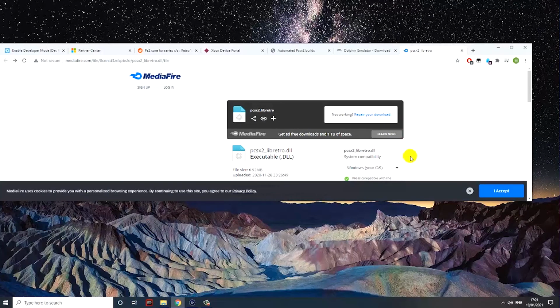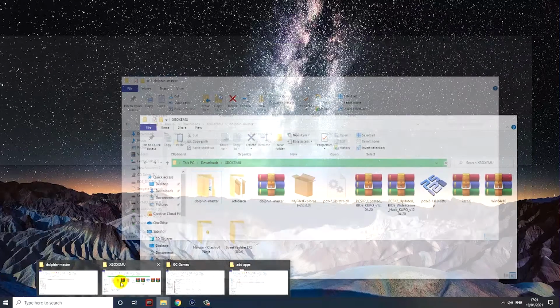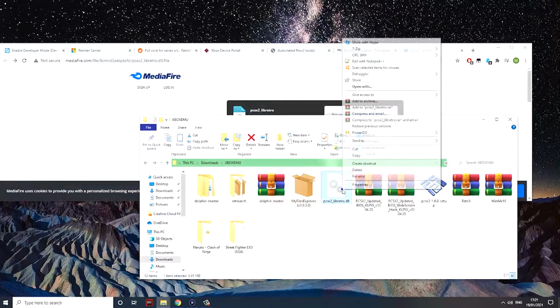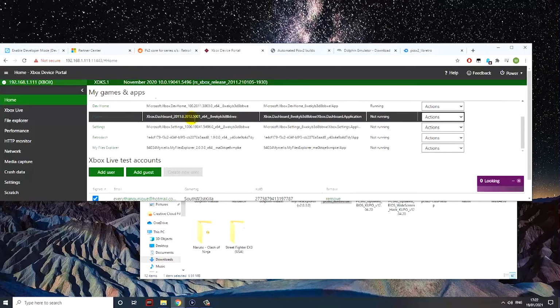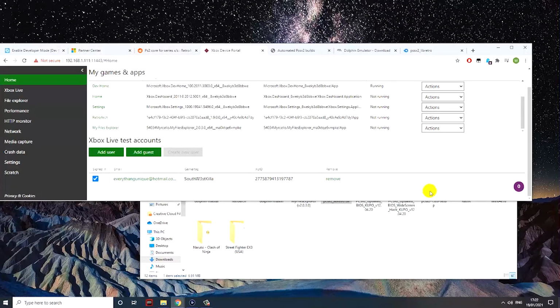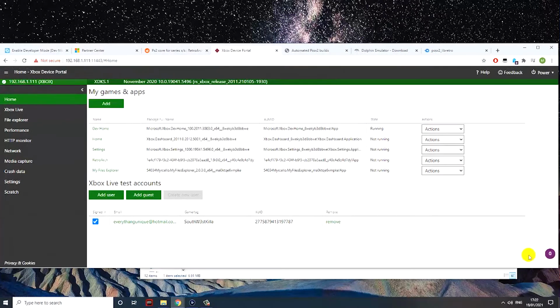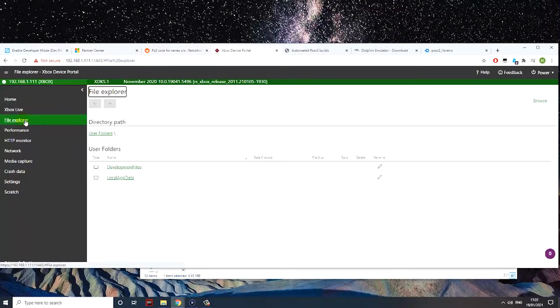Alright, so we're back onto our PC now, and remember this .dll file, we need to copy that onto our core folder. But in order to do that, we need to go back onto our Xbox device portal. So with the remote access, remember the address. So we need to enter that, and then it will prompt you with your username and password. So enter that, and then we click on File Explorer.